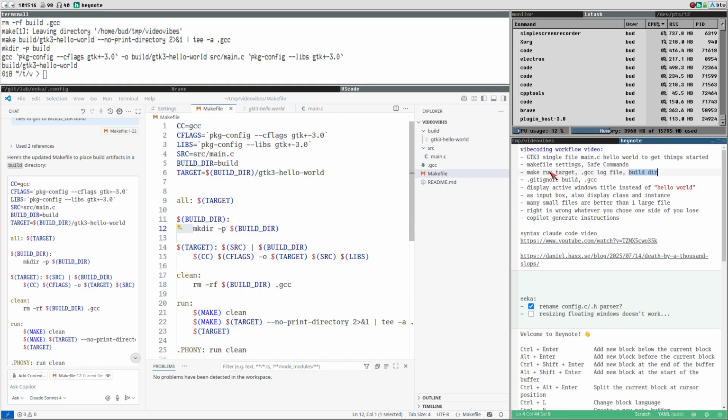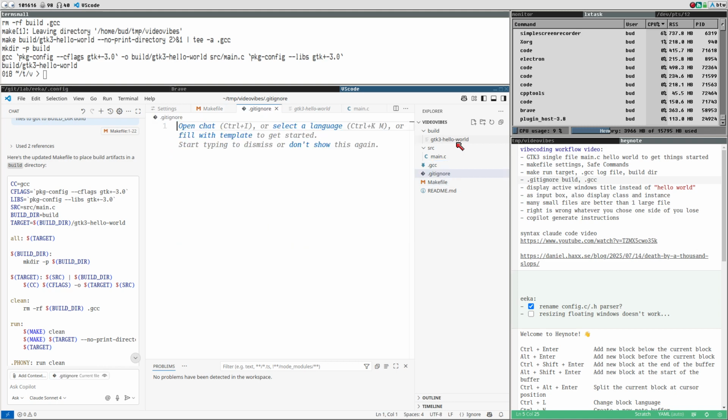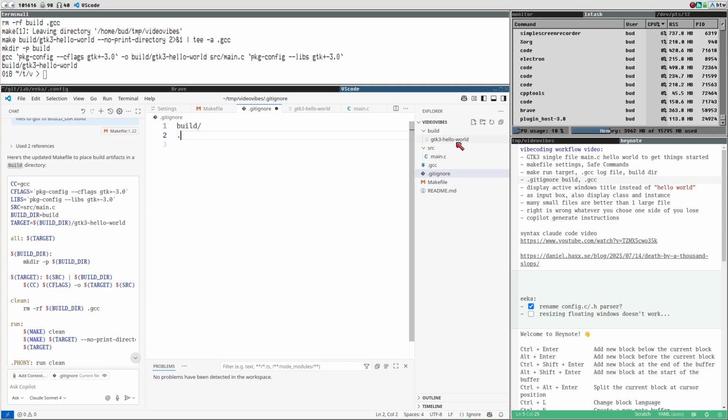And now it's time to set up Git. So the first thing we should do is to create, not here, select a file in the root and create a new file, call it .gitignore. And there we add the build directory. We can also add the .gcc log file there. We don't want to include that in Git. And now we do a git init.